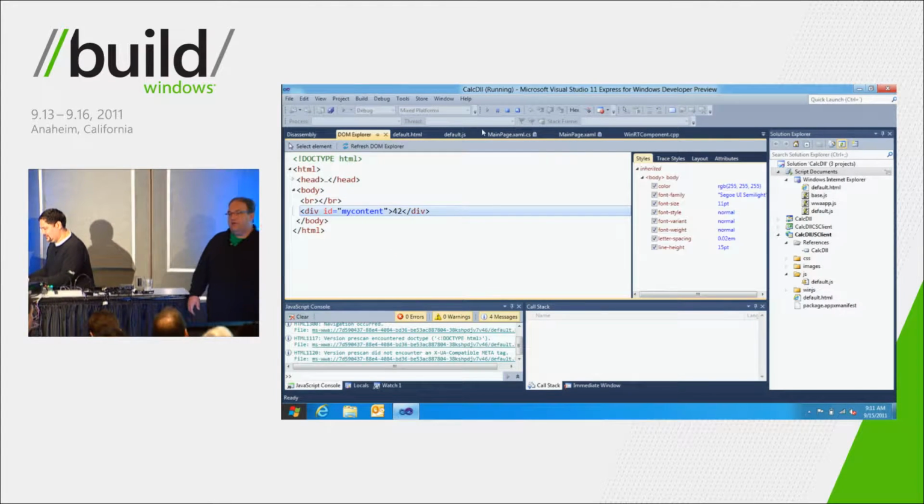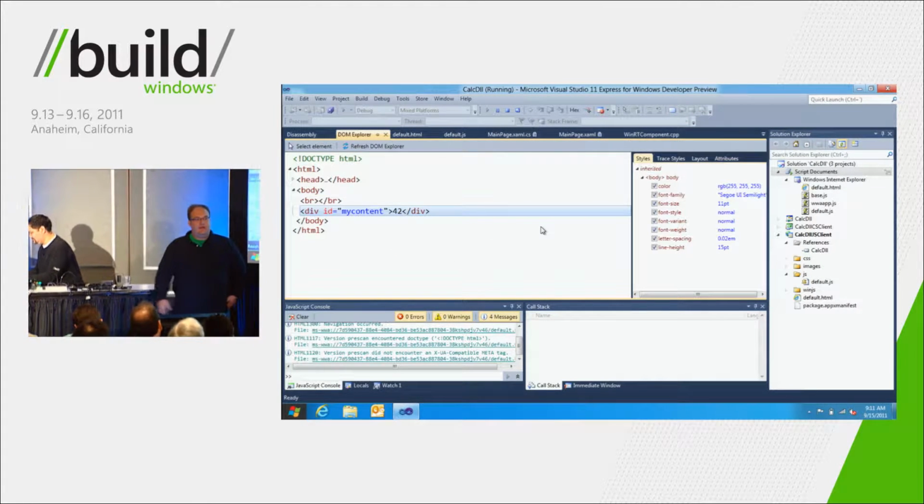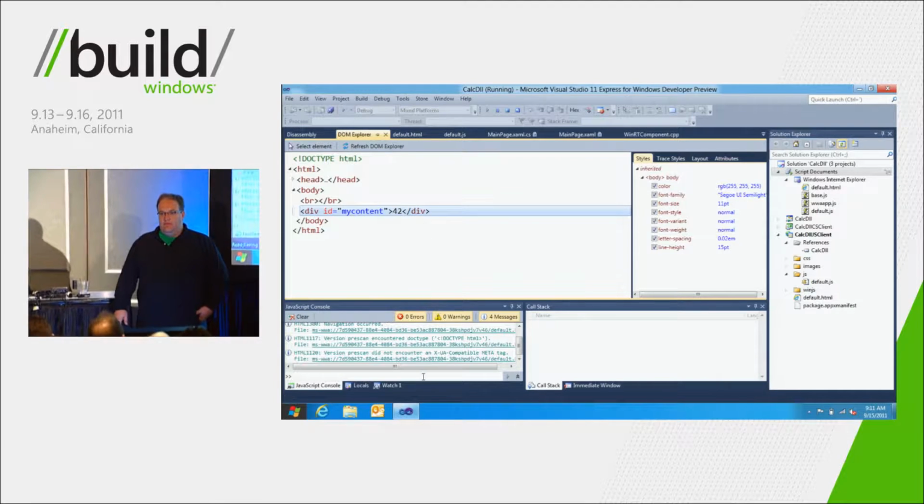No, you can't see. Unfortunately it's off screen there, but you guys get the idea. We've just called into a C++ component directly from JavaScript.